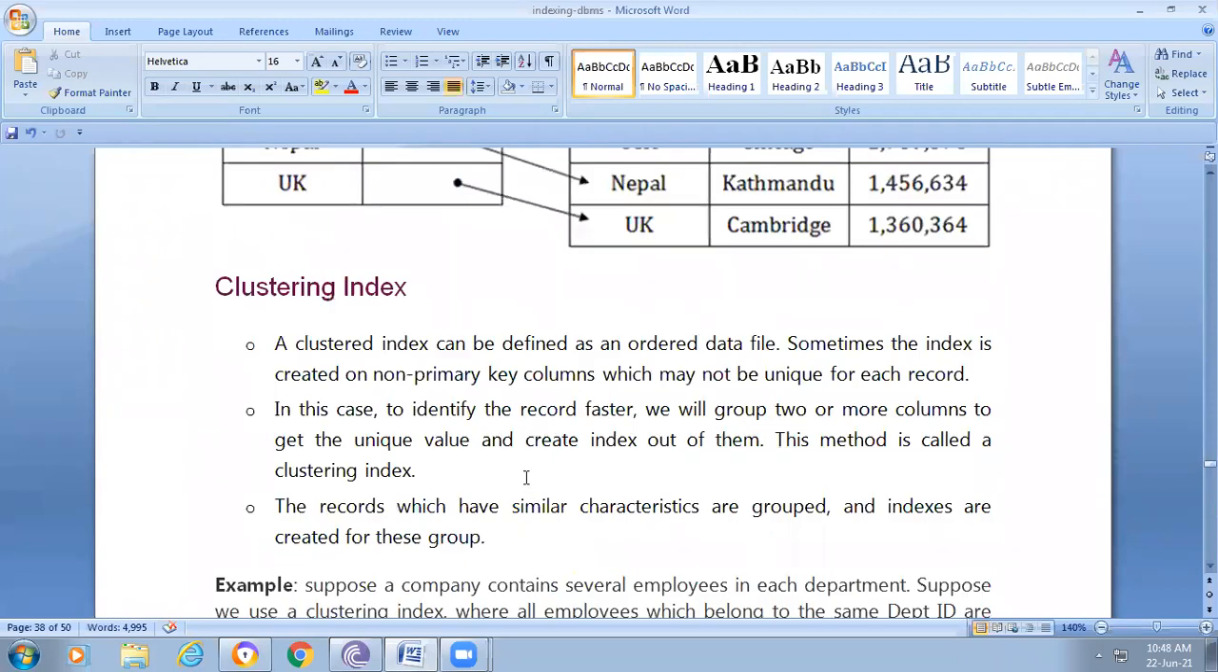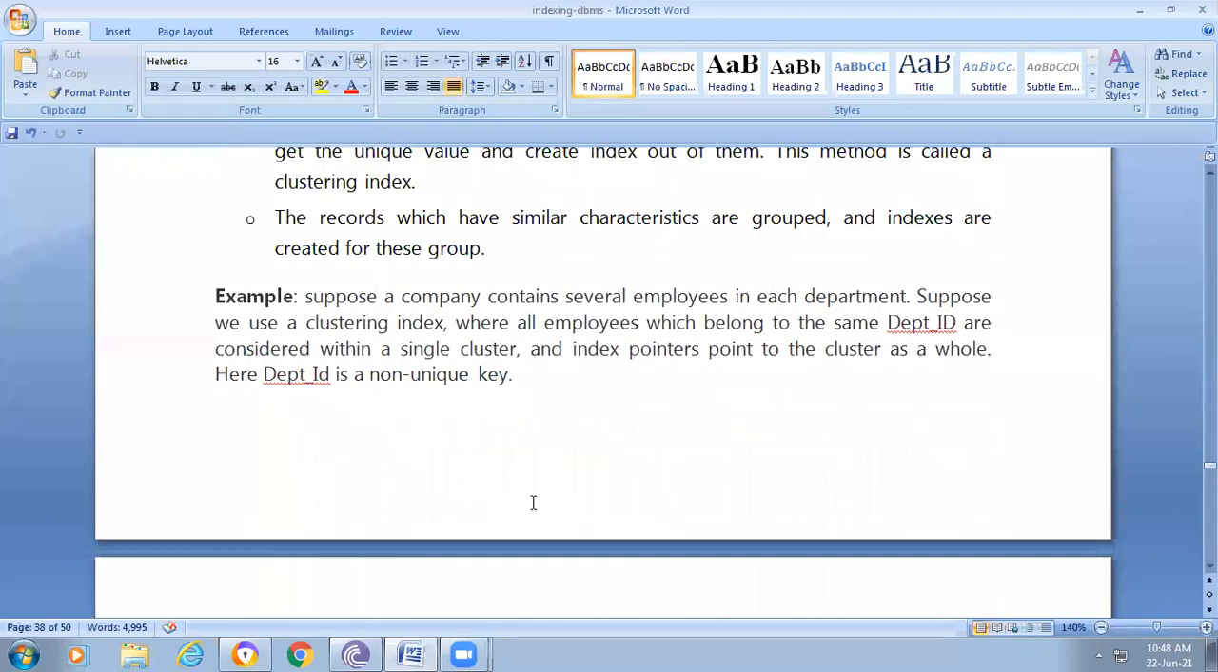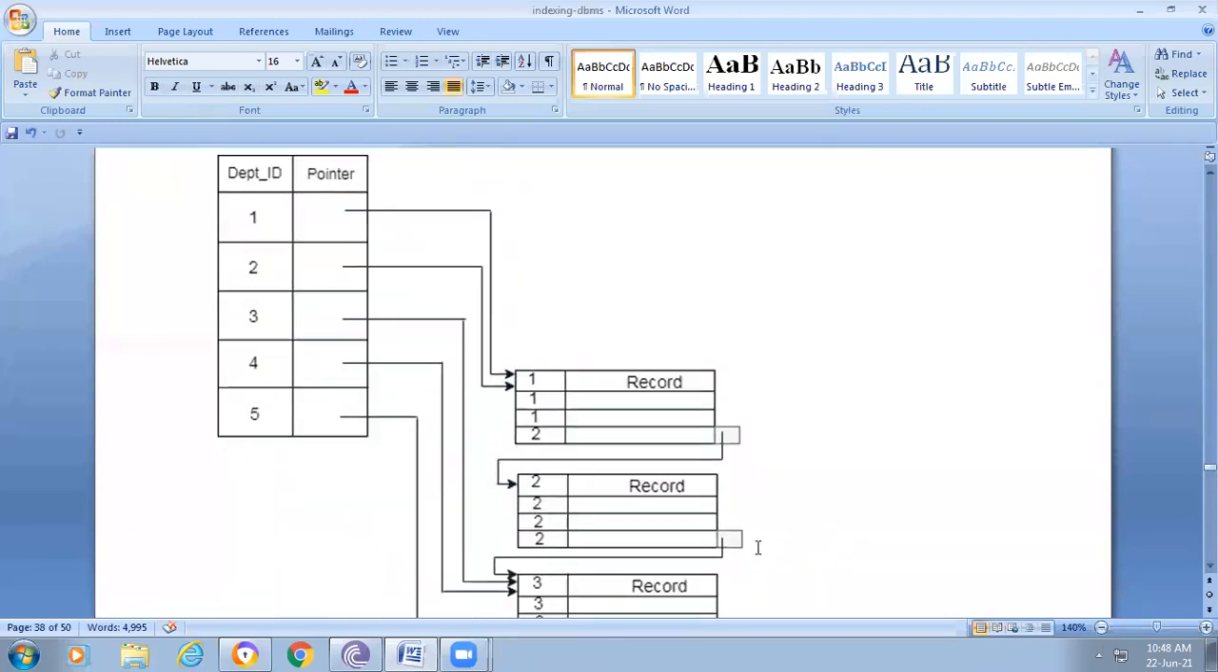Next, we try to discuss the cluster index. Actually, I don't have the time to explain this, so I will try to explain through the diagram. Please try to observe now. There is a department ID here. Each and every department has a single ID. For example, 5 is for CSC. All the students have the same ID.